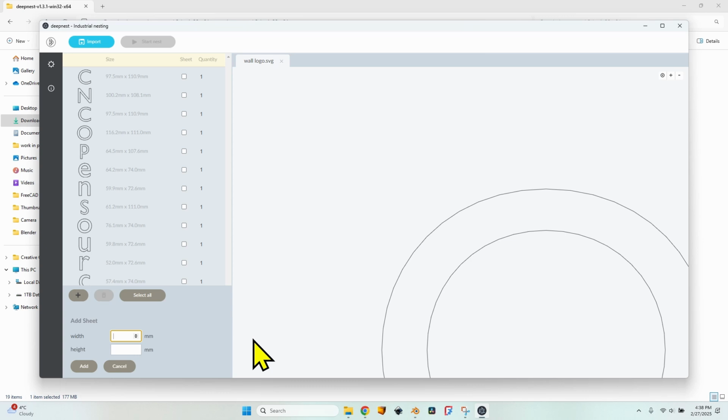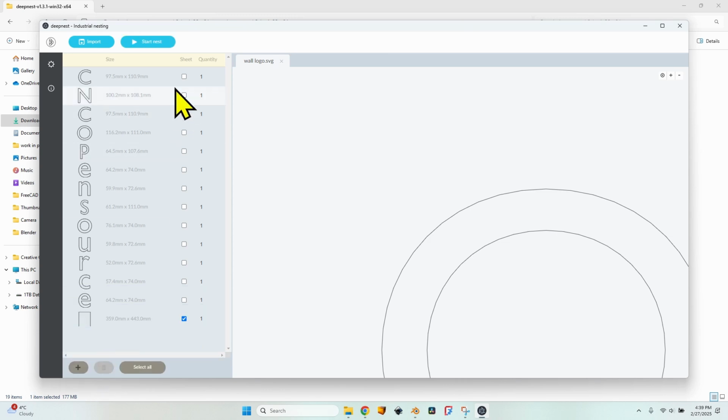So the width is 35.9 and the height is 44.3. Of course, I've measured in centimeters. Here are millimeters, so I'm not going to enter any point. Click on the add button, and here you can see in the list that I have a checkbox under the sheet column. This piece is checked. This means that this one is going to be taken into account as a stock, and it will try to place all these letters on this piece of stock.